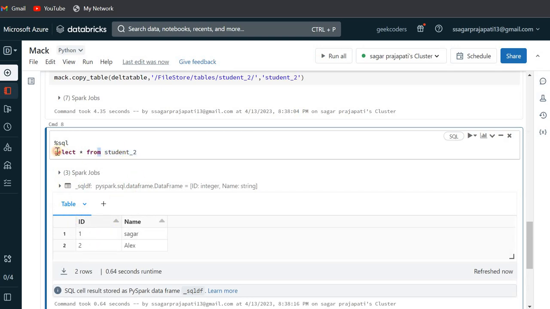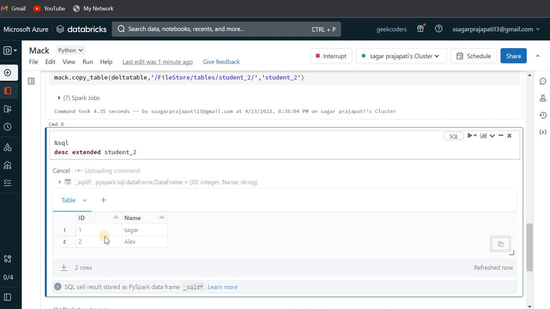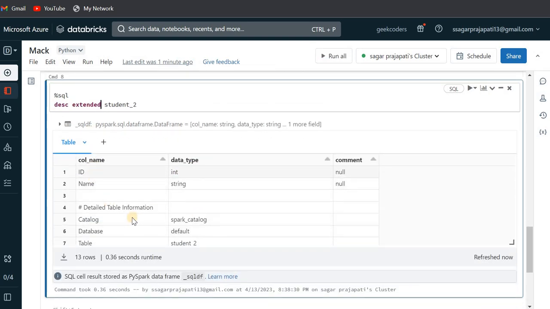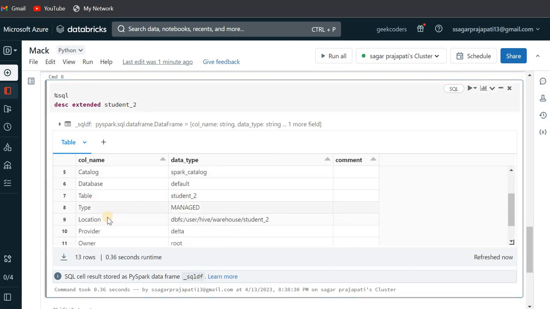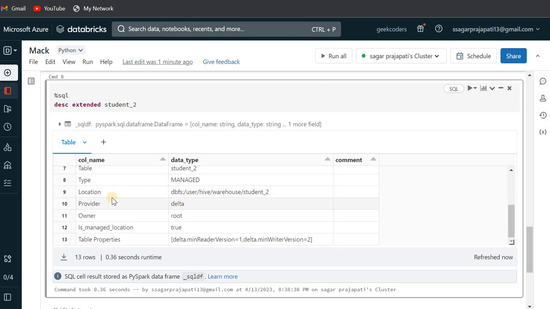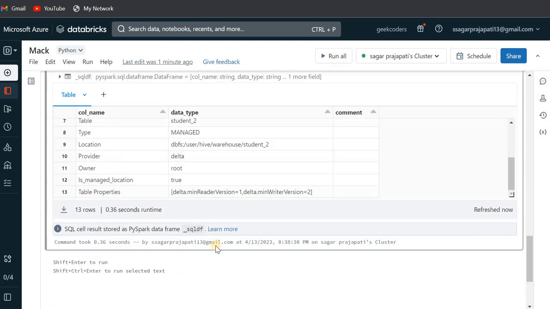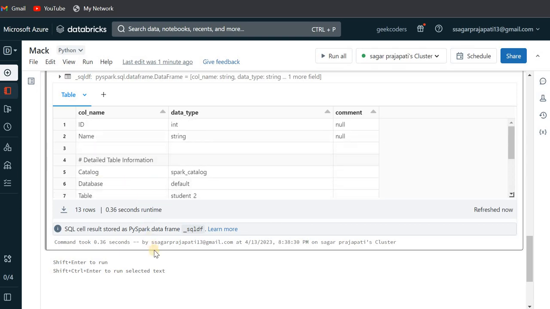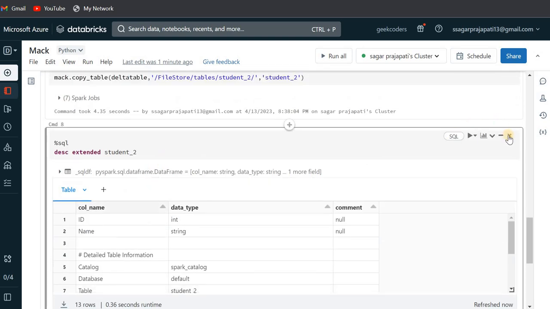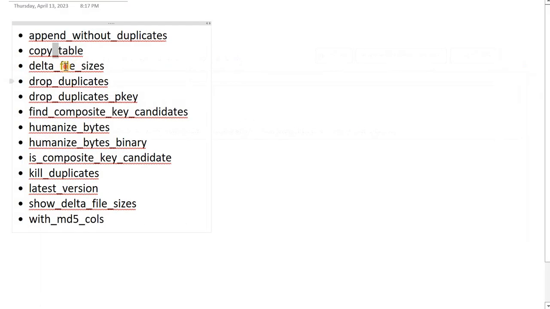Okay, and even if I just do a describe extended, then also you can see all the things, like the database, and then the table name, type, location, delta, and the table properties and other stuff. You can get it. If the table is partitioned, or the delta lake is partitioned, then you can also expect the same thing over here. Cool. So this is also done. Just cancel it, and then we'll move to the third.